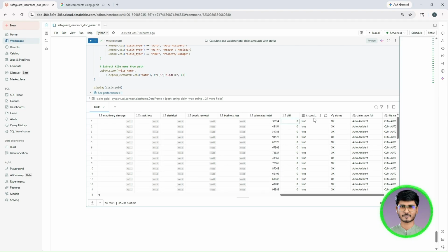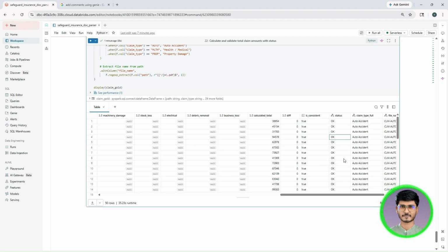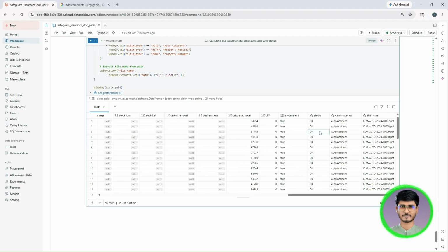No. So the consistent column is always going to be true for the documents data that we have, and the status is okay. And if there is something wrong, then we can get to know in the status and in the consistent column, and we'll get to know the difference between the calculated total and the actual total claim amount that we have on the document. And this is the file name. We are simply selecting the last part of it. Okay, so that's it. So now we are able to extract the right numbers. The numbers add up correctly and the data is validated.